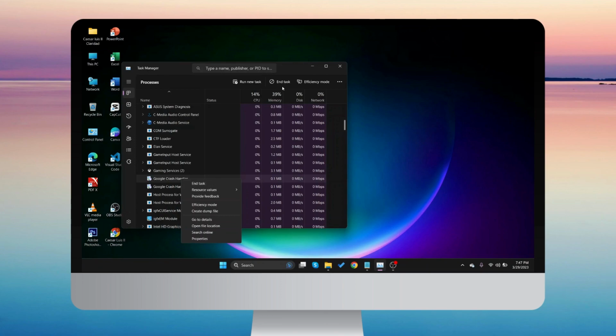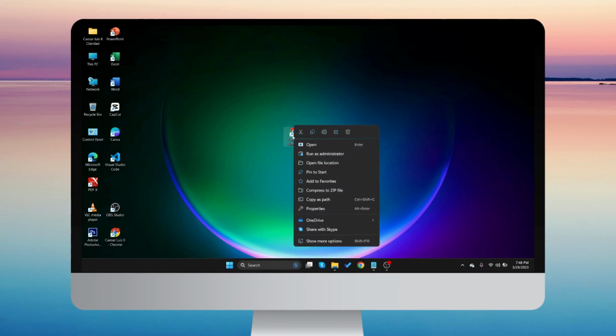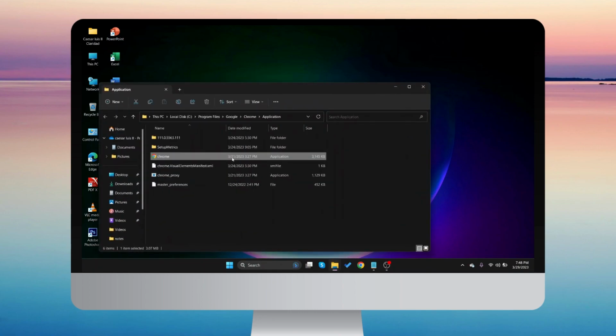Just scroll down and find all the Google files that you will see. Once it's done, close it. Then right-click on Google, tap Open File Location. Then you need to rename your Chrome.